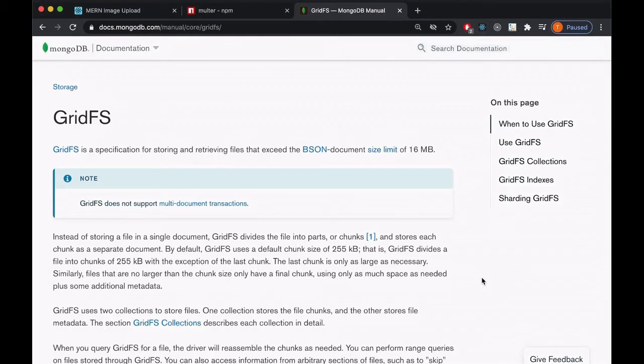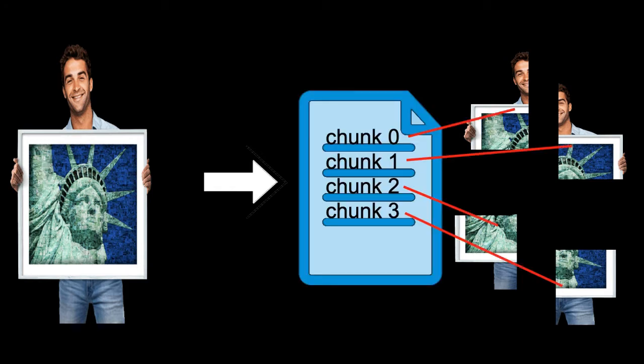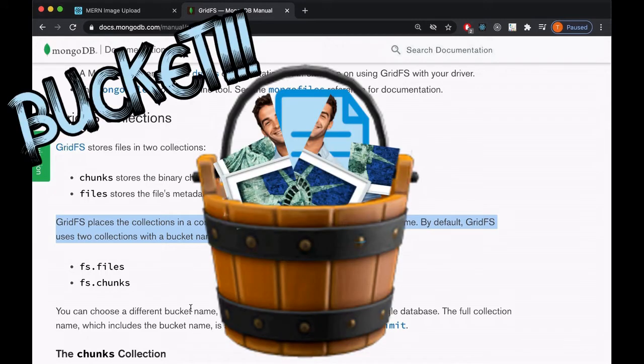We're going to use GridFS because MongoDB has a 16 megabyte limit on the size of documents saved inside of it. So when a user sends us a file, we're going to break that file up into chunks that don't exceed that 16 megabyte limit, and also a file that keeps track of all the chunks. A collection of chunks and files is called a bucket.